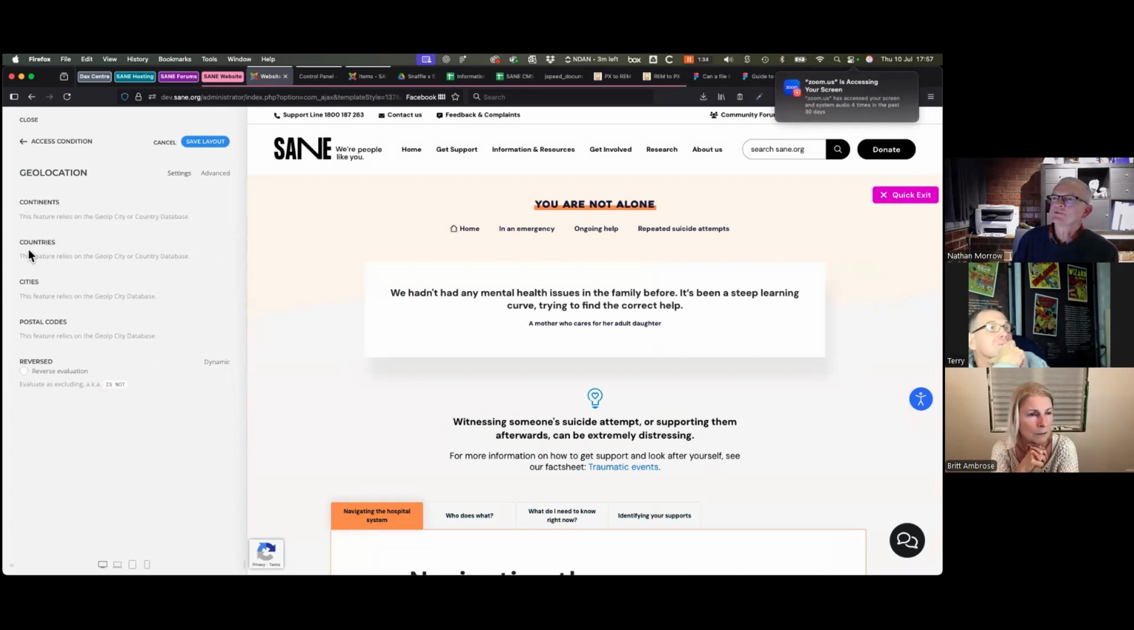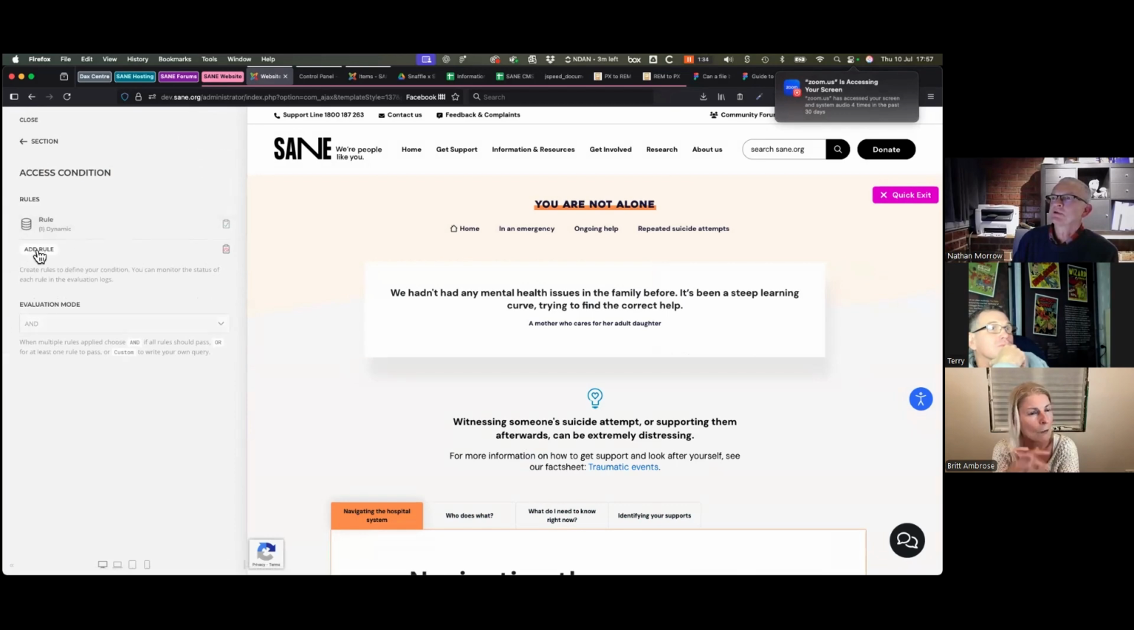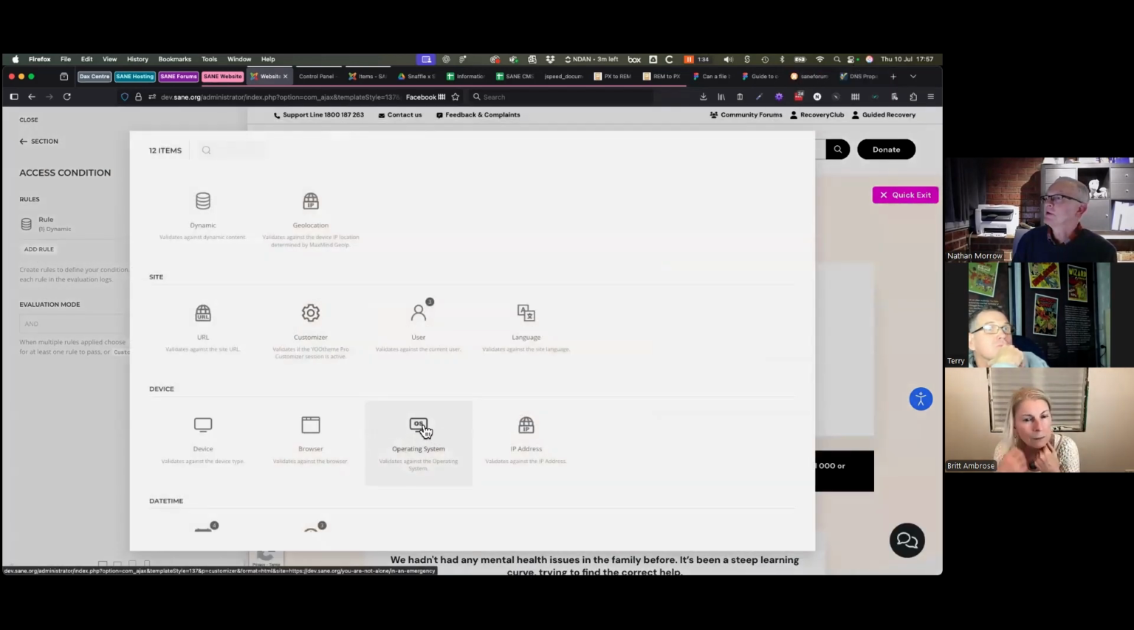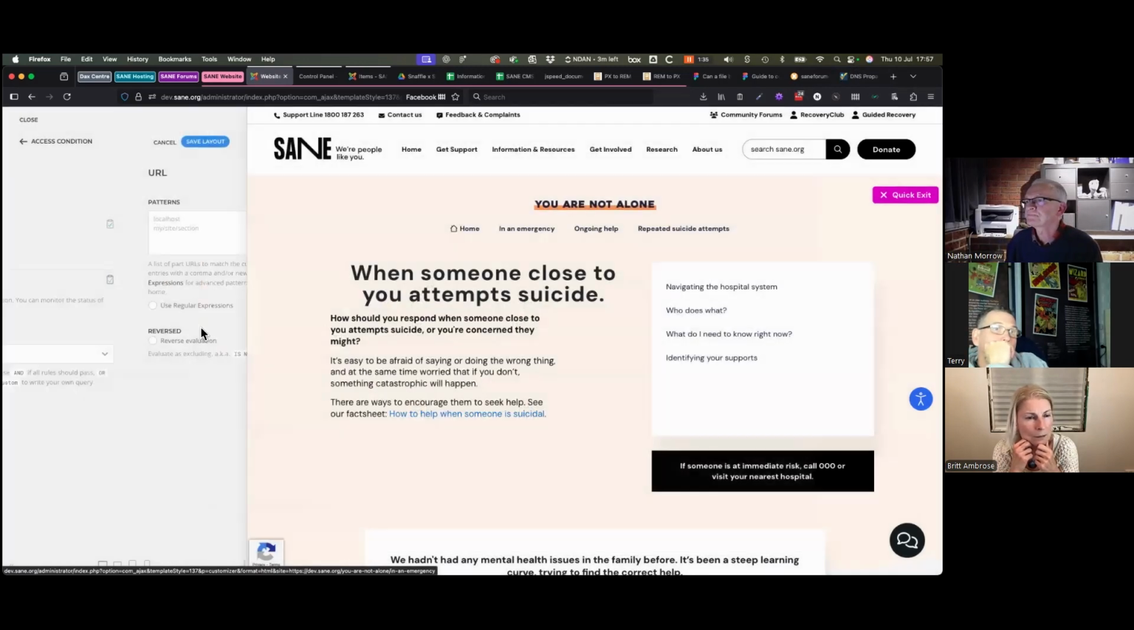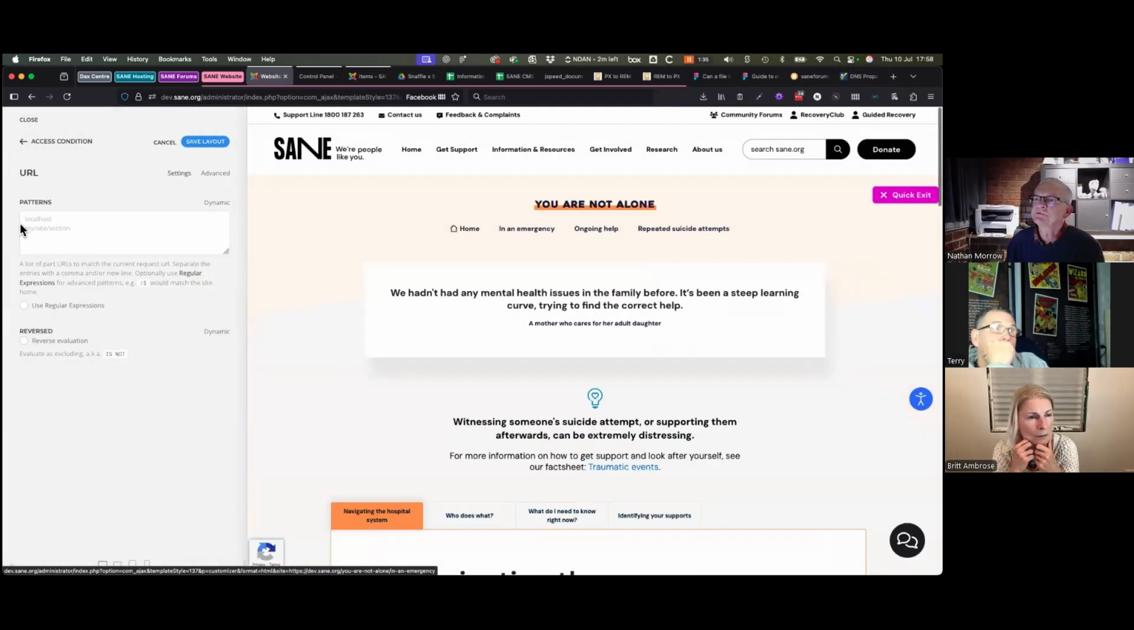Geolocation gives you continents, countries. Obviously, you need the database. Just get rid of that. Oh, dev doesn't matter. Yes, I suppose they all have different ones. You can validate against the site URL. So it just gives you patterns. Use regular expressions in those as well.